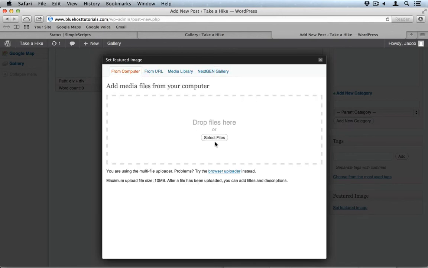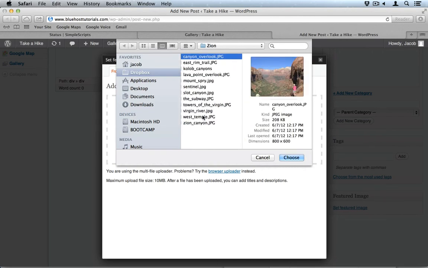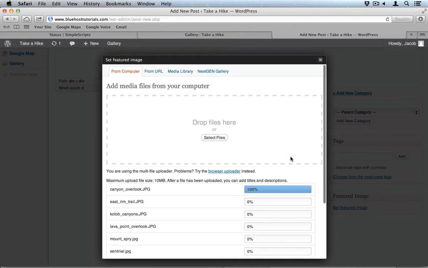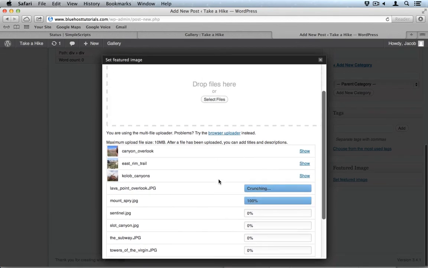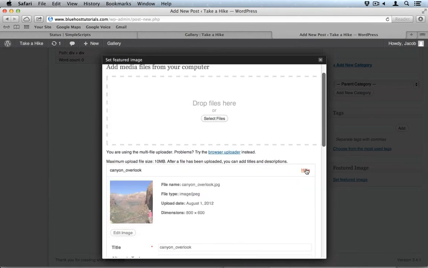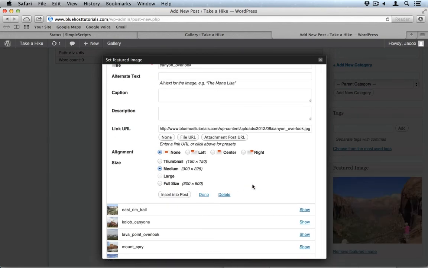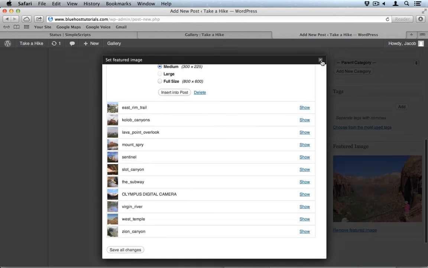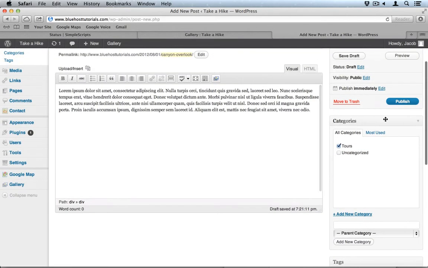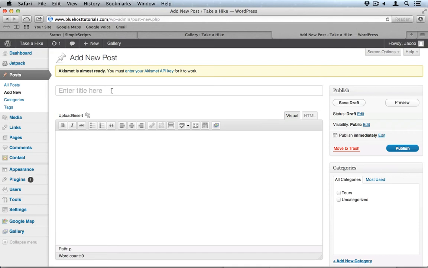I'm just going to upload a bunch of new images. So we'll select files, choose all of our images, choose Show, and I'll scroll down and use this featured image. It's done. I'll click Publish. I'm going to do this, like I said, about 3 or 4 times as I just add a couple of posts in there so the site has some content to it.